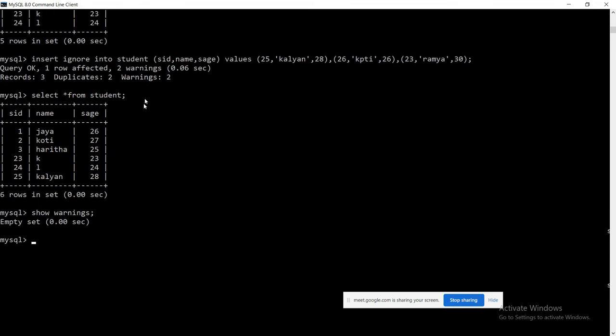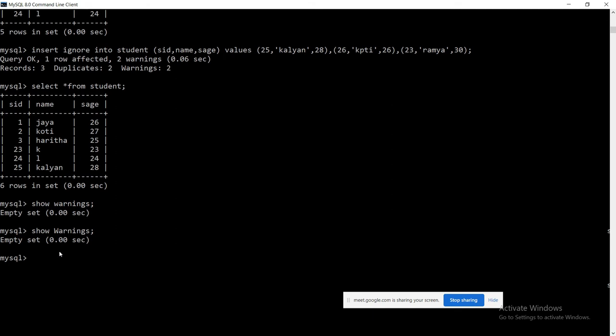Are there any warnings? I think it is showing an empty set. That's okay, fine. Actually warnings are there, but I don't know why it is not showing. Okay, fine. So if you would like to check the warnings, you can use the show warnings command. So this is the way you can insert data.